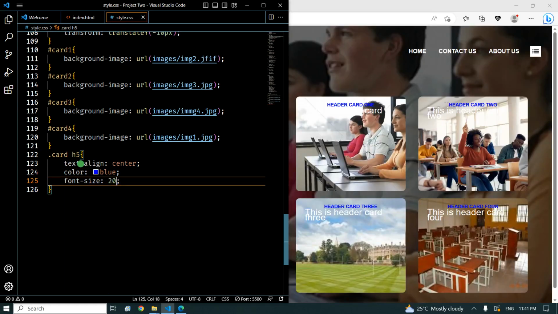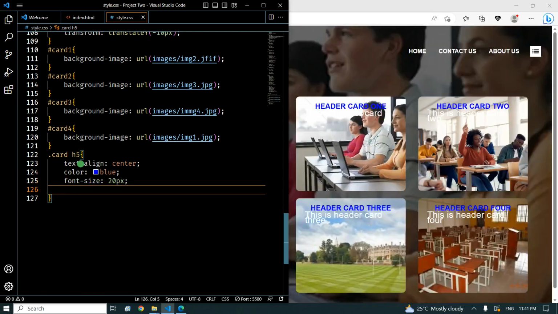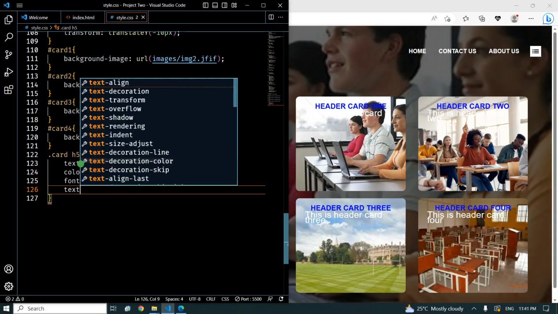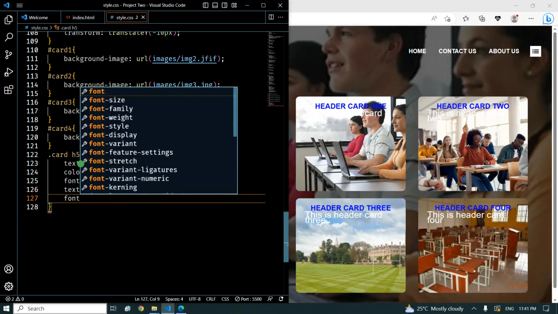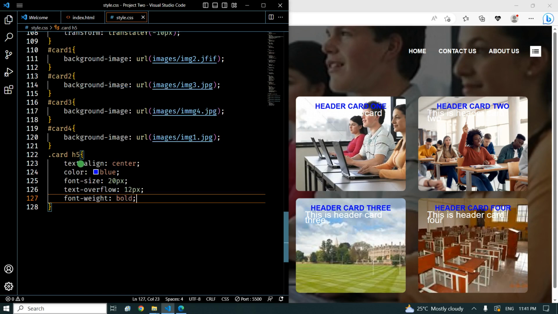of 20px. Next thing we need to do here is text overflow. We say none. Okay, sorry, text overflow. Let's do 12px. Then finally we say the font weight. Let's make the font weight bold. Then you can see it's big.